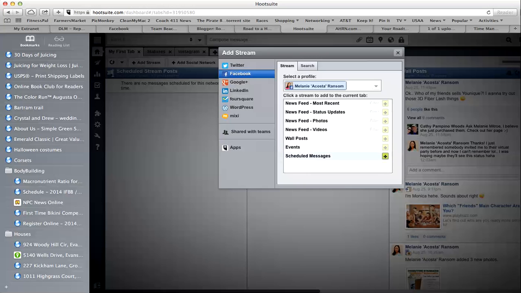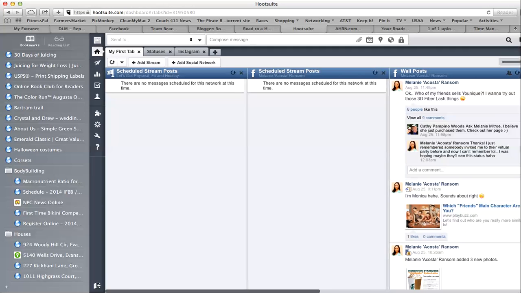I usually like adding the scheduled messages so that I can see what exactly I have that's being scheduled out. And so I can keep track of it that way. So you're going to want to click the Add Stream plus sign. I'm not going to click on it because I already have it added, but I'm just showing you. And so you're going to click that, and then you're going to see here that it's titled and it's added a screen here. You can see I don't have anything scheduled right now under my scheduled stream post for Melanie Acosta Ransom, which is my personal page.